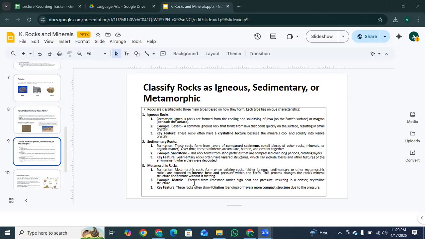For example, marble formed from limestone under high heat and pressure, resulting in a denser crystalline structure. These rocks often show foliation or have a more compact structure due to pressure.